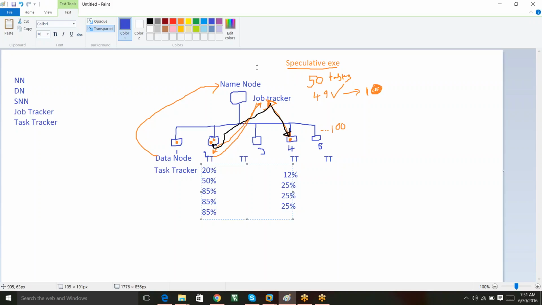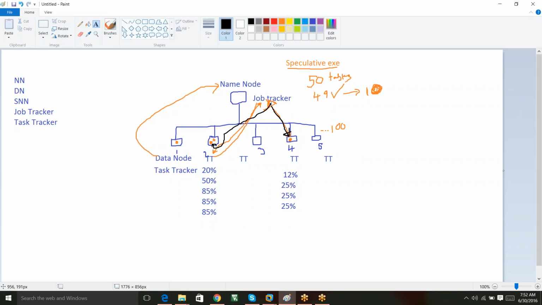Then what will the job tracker do? It will start one more execution on the third block of data also. However many replications there are, that many times it will start. Now 3 processes are executing in parallel on the same block, duplicate data, right? Same block of data. Then it will wait to see which one completes first, and it will take that particular output.